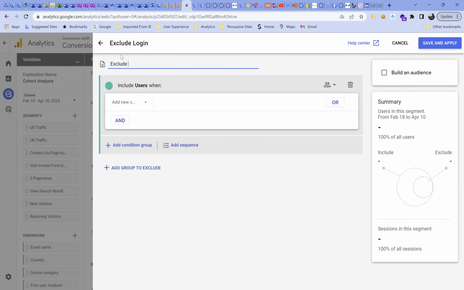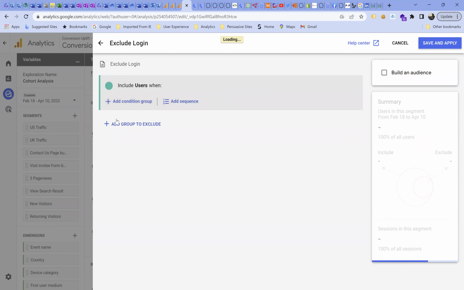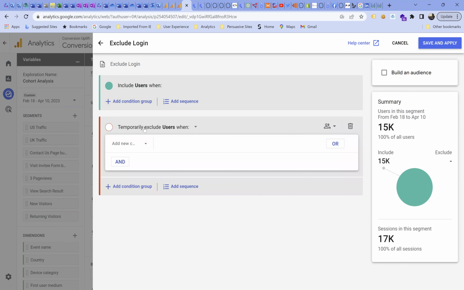What we then do is we delete this first bit because it's not including users, which is what you might want to do for some segments. We're going to exclude them. So we're going to use this add to exclude. And you've got the option here of either temporarily or permanently excluding users. So we'll click on permanently exclude users.